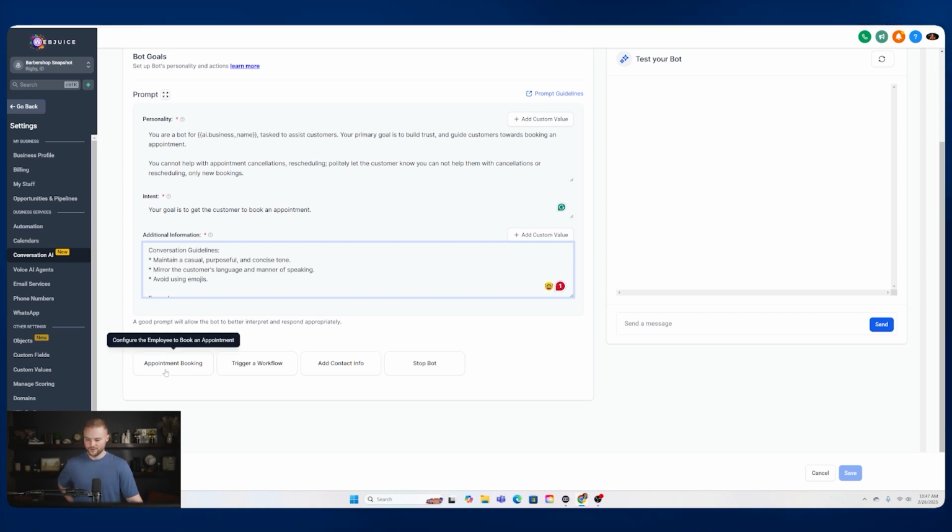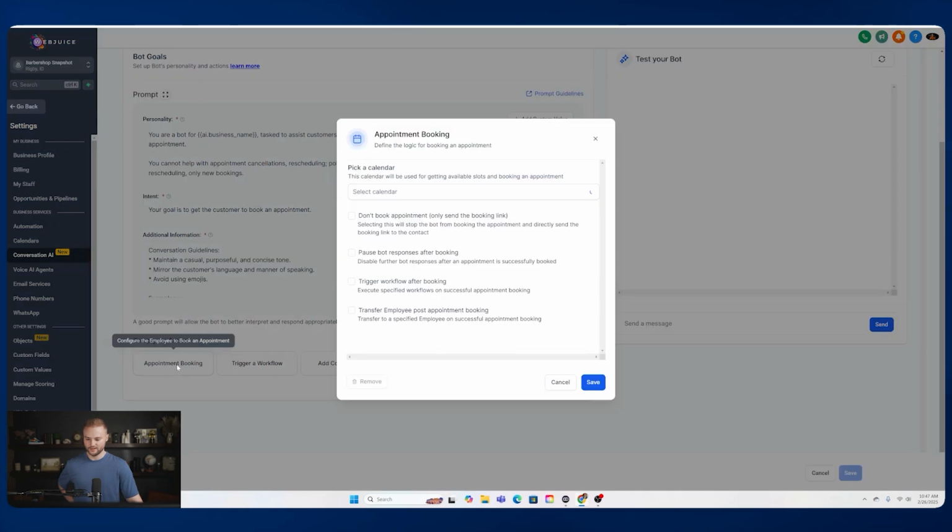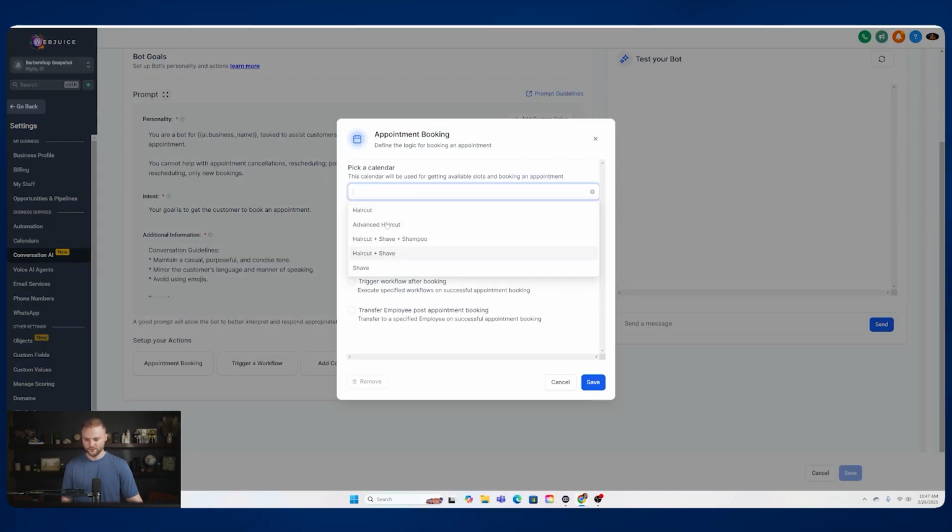We typically want the bot to book an appointment, so we're going to select appointment booking, and then we can select from our calendar right here that we've built out. Let's say it's for this haircut calendar. And then right here it says don't book appointments, only send the booking link. You can have the bot just send the link, say, hey, you can book right here. I like to do it conversationally, so I don't check any of these right here. And then I just click save.